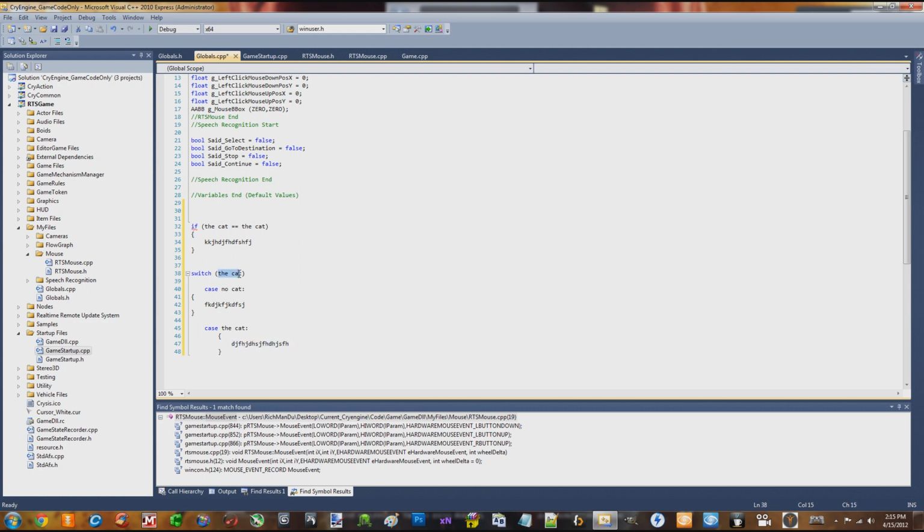Every case is tested to see if it's equal to what's in these parentheses. So it goes over and says, okay, we have the cat. This case, no cat, is going to be tested to see if it's equal to the cat. It's not, so don't do this. And then this case is the cat. It's going to be tested against this.